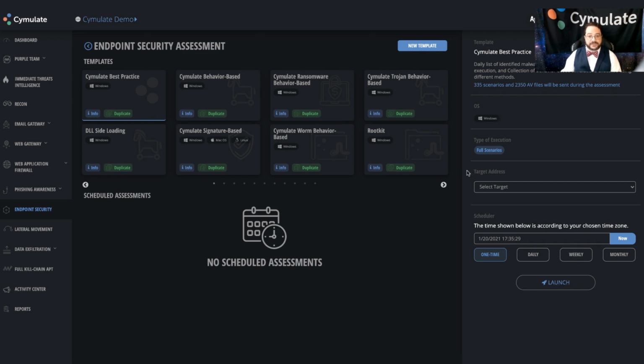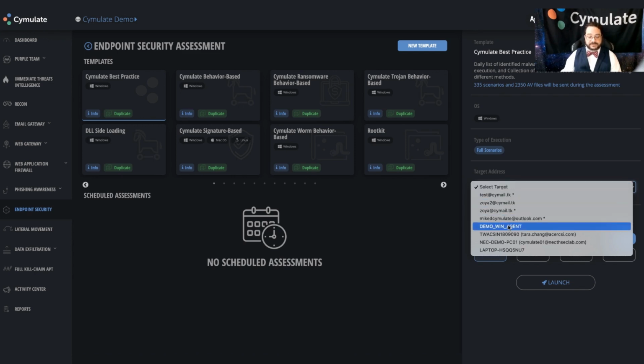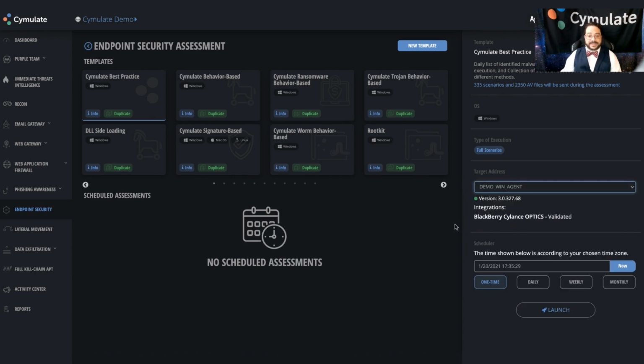The second component is where. And this is an agent-based simulation. Some of our simulations are agentless, some are agent-based. In this case, it is agent-based. Agents are deployed 1 per environment, so you're not going to be deploying these to all of your systems or even close to that.